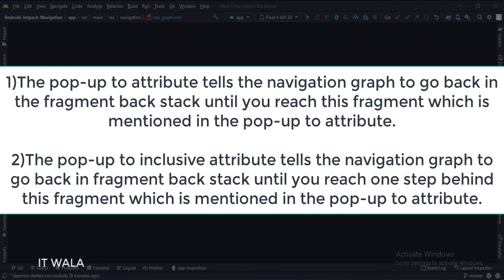So let's summarize the things. The popUpTo attribute tells the navigation graph to go back in the fragment backstack until you reach the fragment which is mentioned in the popUpTo attribute. The popUpToInclusive attribute tells the navigation graph to go back in the fragment backstack until you reach one step behind the fragment which is mentioned in the popUpTo attribute.